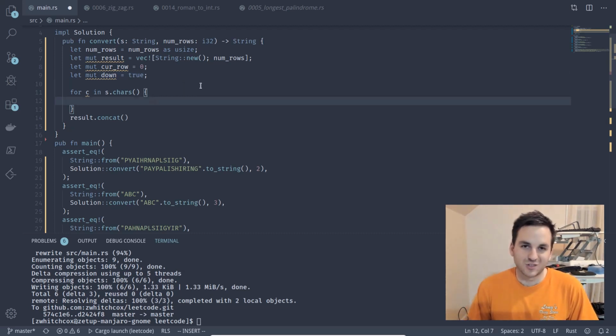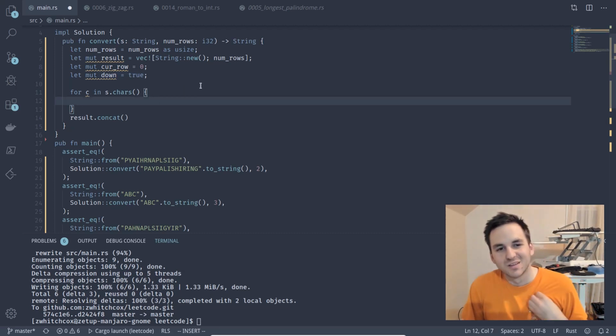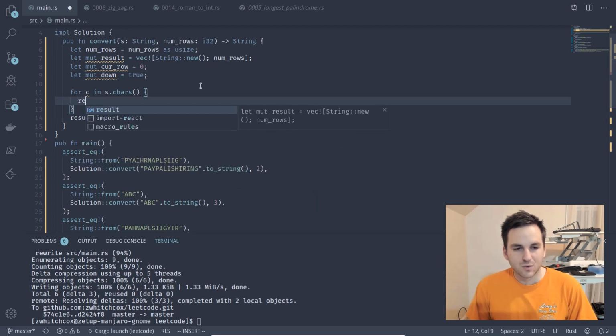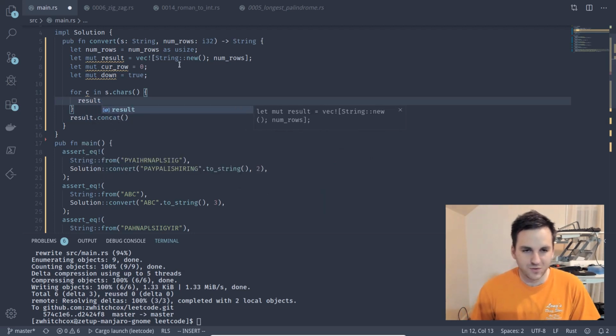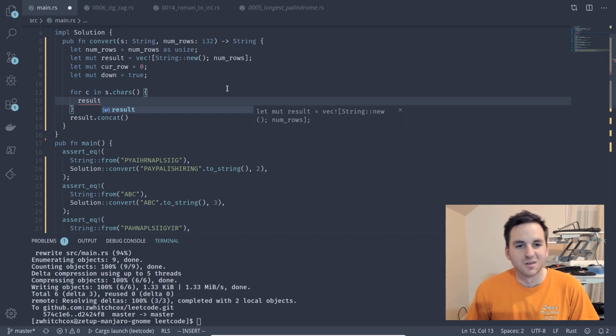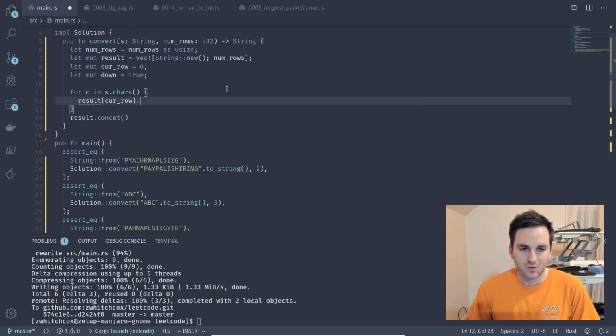All right, so easier said than done. Let's get to it. So then we'll start out on the right row. So we'll push the character that we're on to this string, and you can just push a char type to a string, which is awesome. Makes it really clean. So we'll say result at the current row, and we'll push that current character.